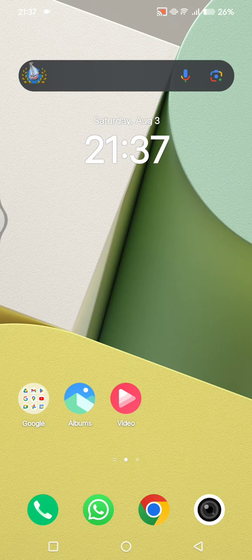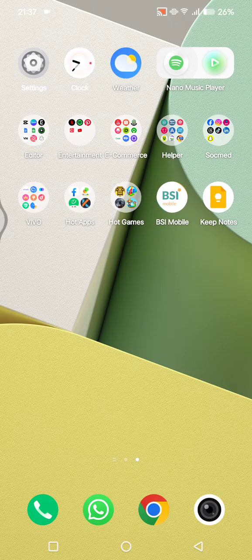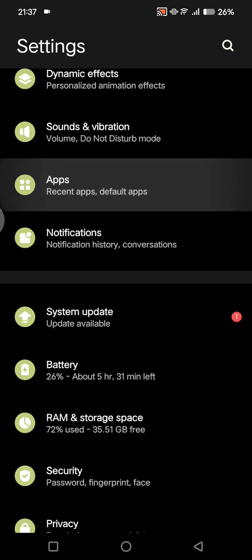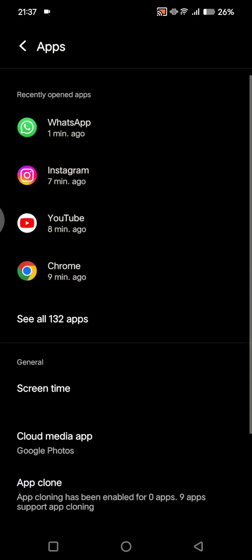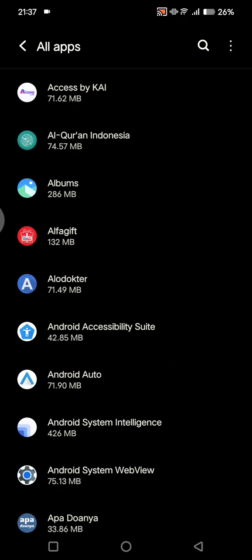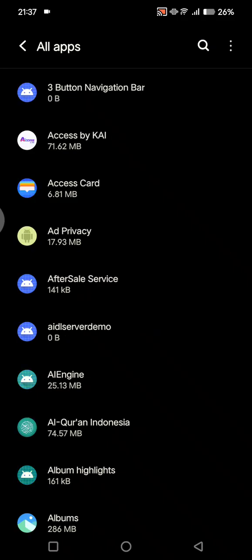And then after you restart your phone and the phone is back on, you can go to the app settings again. So click on settings. Find the app setting, this one, and here click on see all apps, click on the three dots icon at the top and tap on reset app preferences.